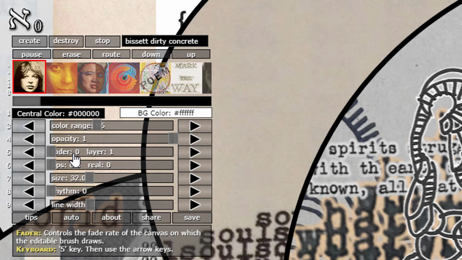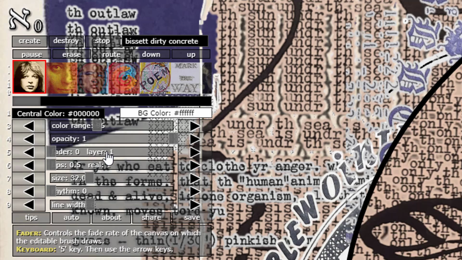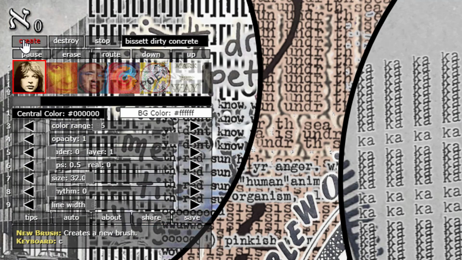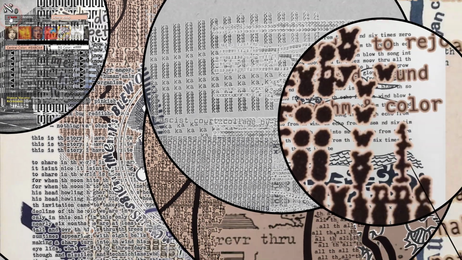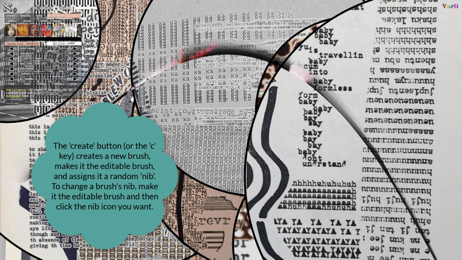Currently the fader is set to 0, which means no fading. And also note that in the fader slider, we see what layer the currently editable brush is in, layer 1. Layer 1 is the topmost layer. All right, let's create a random brush. So we create like so. Here's this new brush.